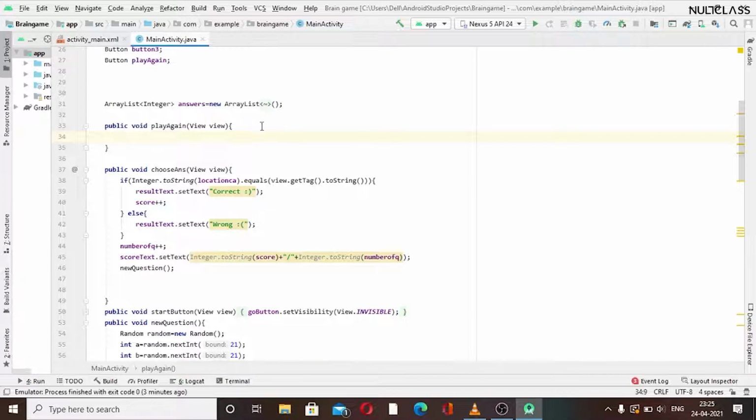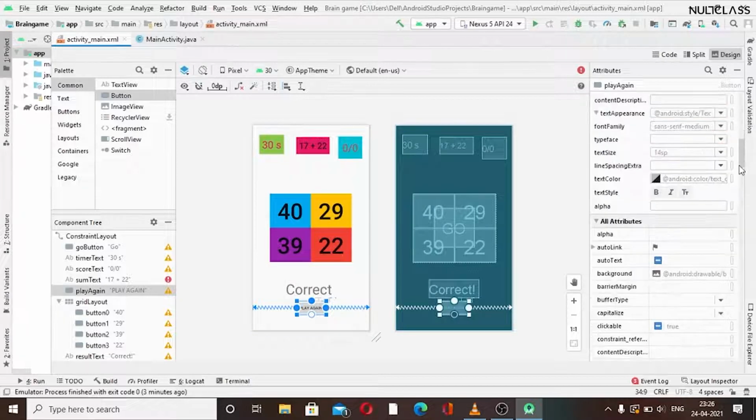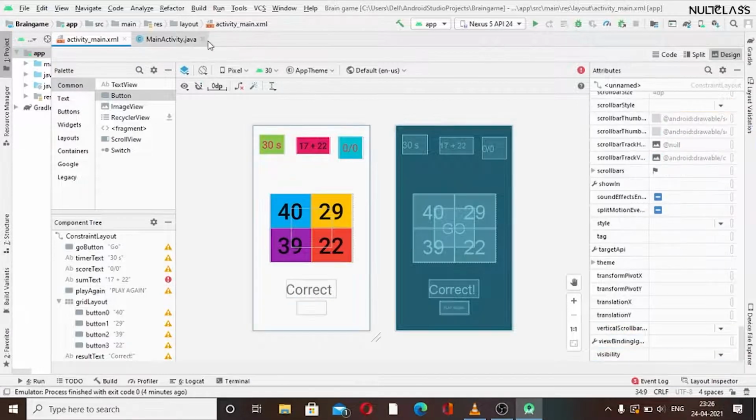Okay, on clicking the play again button, whenever we click on play again, all these things should be reset: the score should show 0 by 0, the sum text we don't have to think about, and the timer text should return to its 30 seconds, and all these things should be returned. First of all, this play again button should initially be invisible, because this should not be shown in our game. This should be shown only whenever our game gets over. So I will change its visibility initially to invisible. We can do it through here, so we can see it gets invisible here.